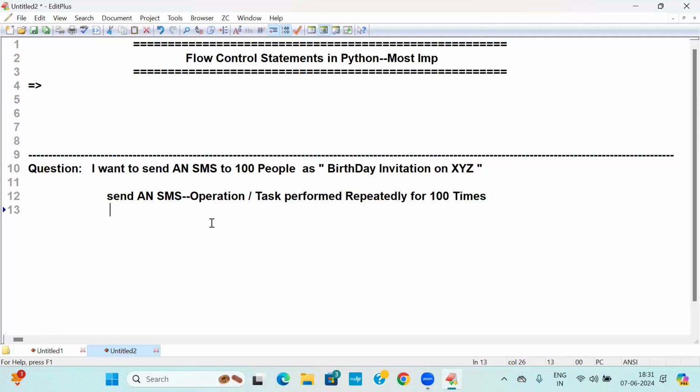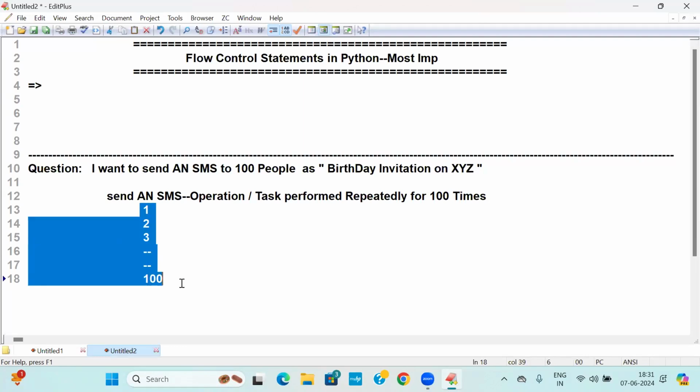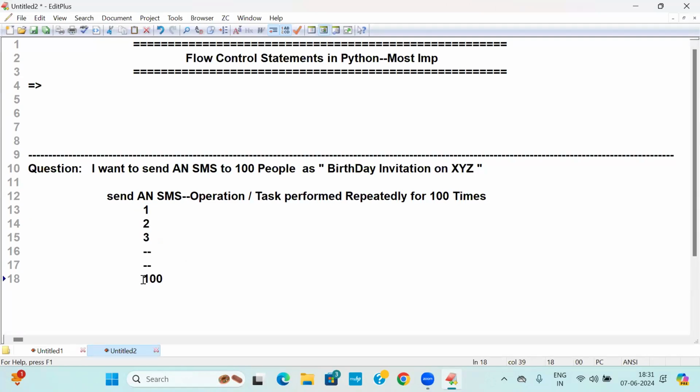Starting from 1, 2, 3, and so on. So this operation is called a repeated operation. To perform an operation repeatedly until my condition is satisfied is done by one of the categories of what? Flow control statements. What is the use of flow control statements?